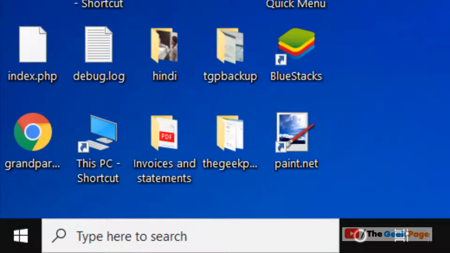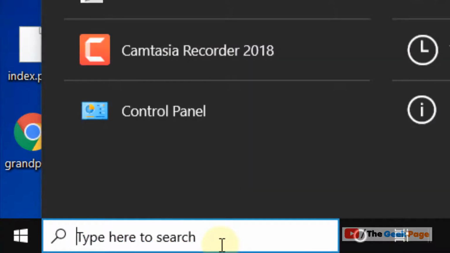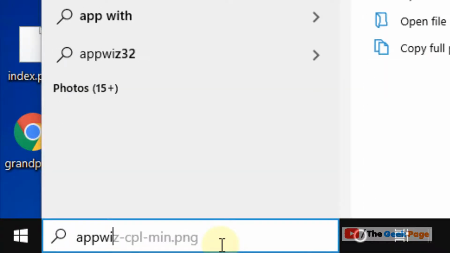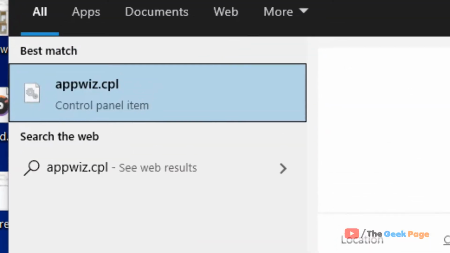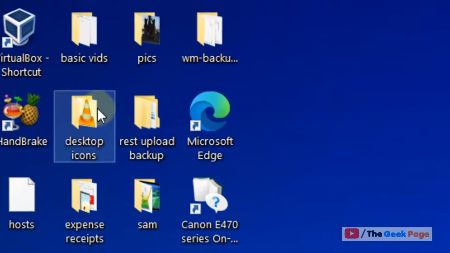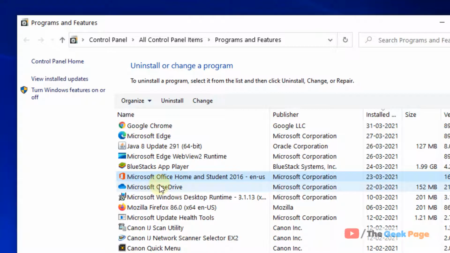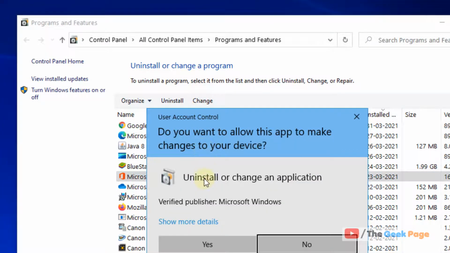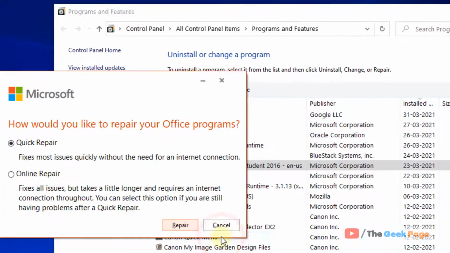Now, if all of these do not work, let's go to the last method, the last resort. Just search for appwiz.cpl in the Windows 10 search box. Now click on appwiz.cpl, select Microsoft Office, click on Change, and then click on Yes.